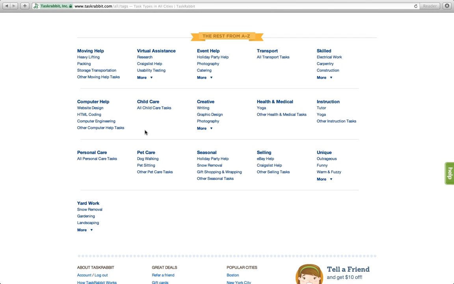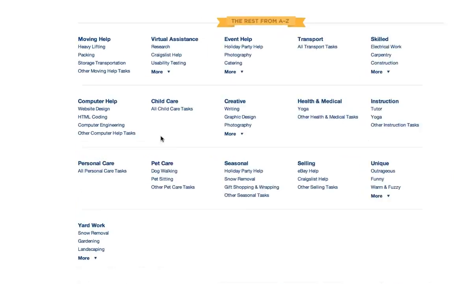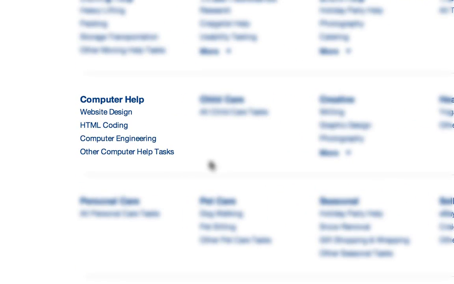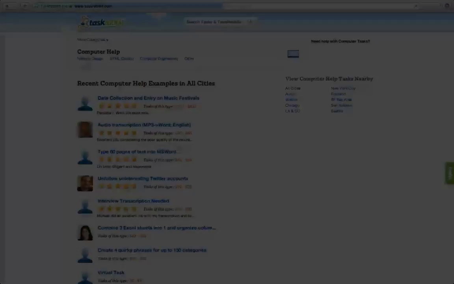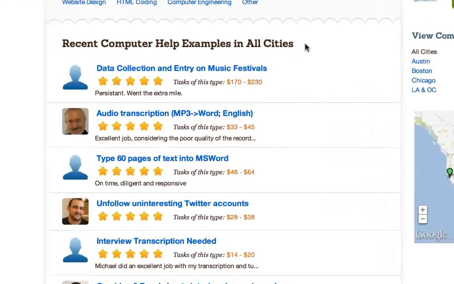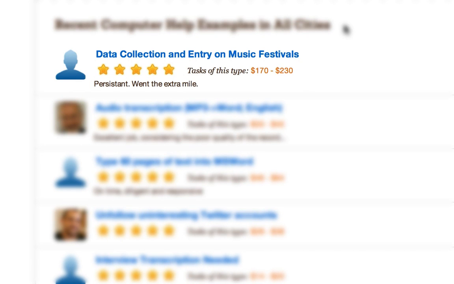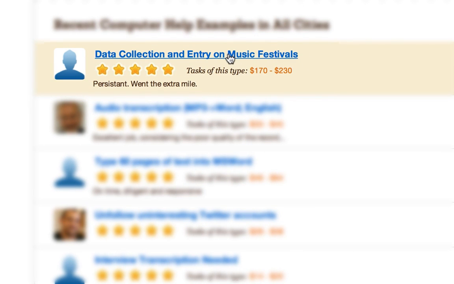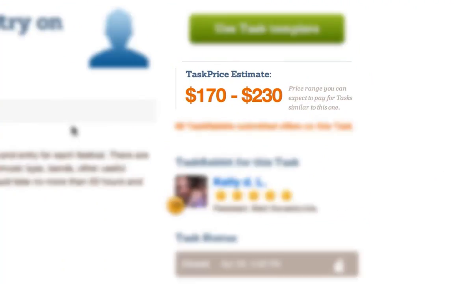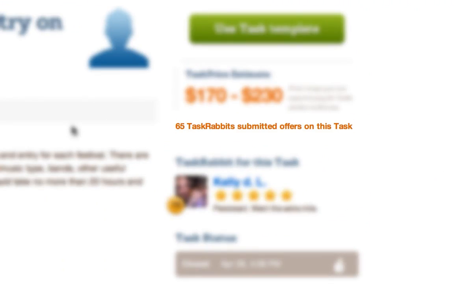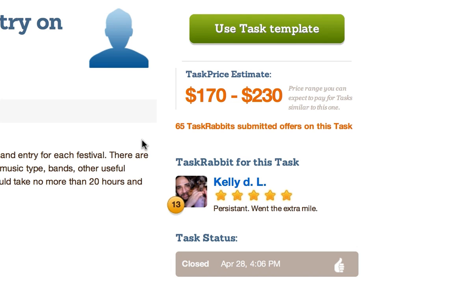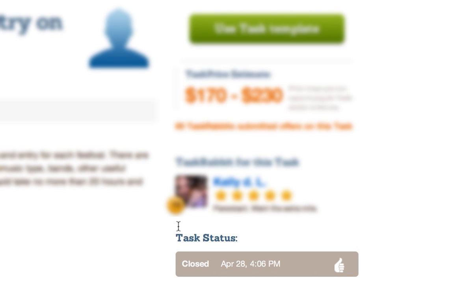Since we are experts in the technology field, we opt to check out the computer help category. TaskRabbit lists recently completed tasks and displays their performance rating, task price, and comments. Should you wish to have something similar done, viewing this page allows you to estimate what it may cost or what you will be paid, and if there's a large pool of candidates for the job. Task status shows when the task was completed and if the customer was satisfied.